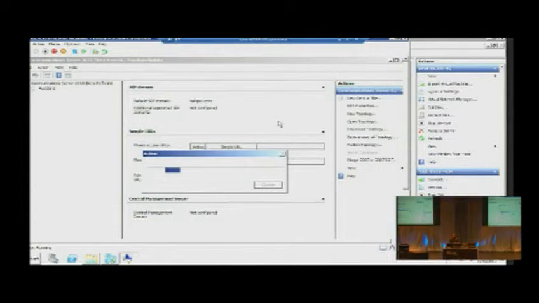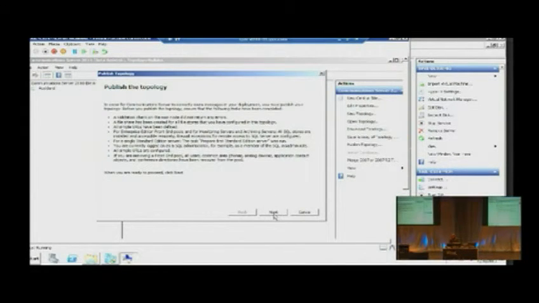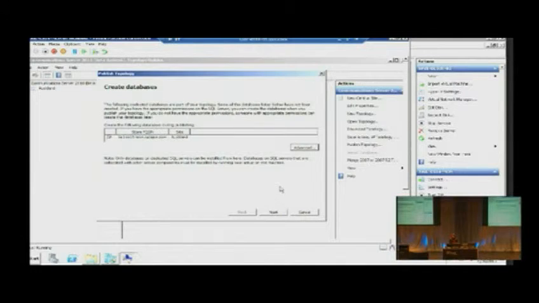So, publish topology, it will launch a little wizard. In the publish topology, we're both going to provision the database instance inside of SQL, as well as publish the location of that database instance in an SCP record. We have a little publish wizard. We'll hit next. The database that we want to create, information is there. And we have two options.